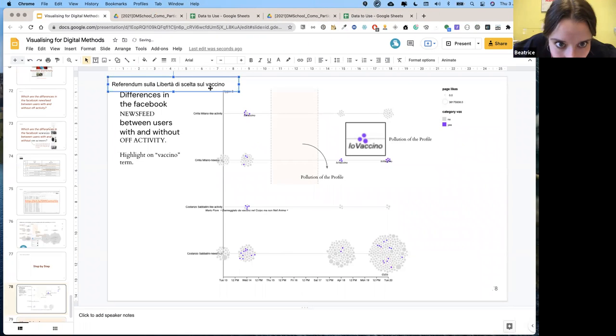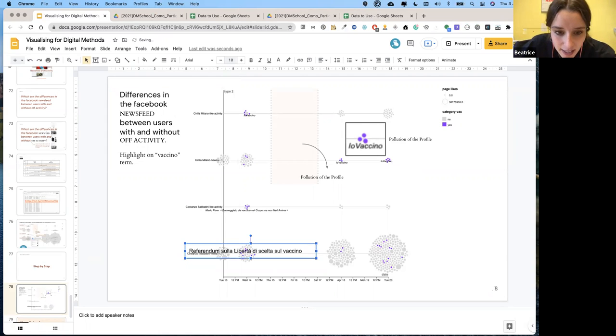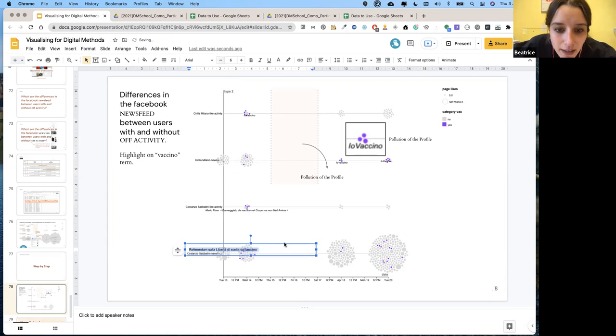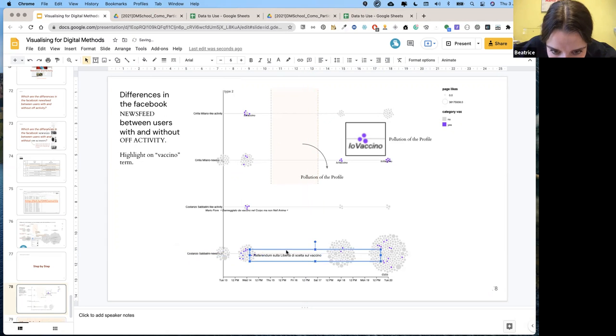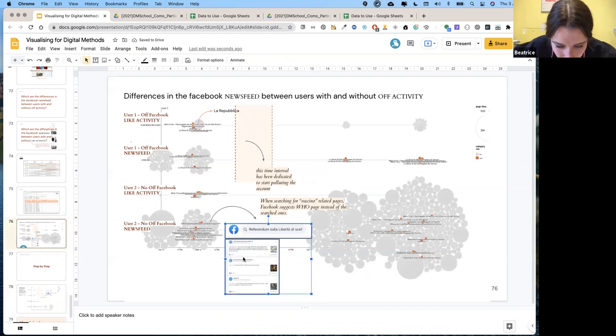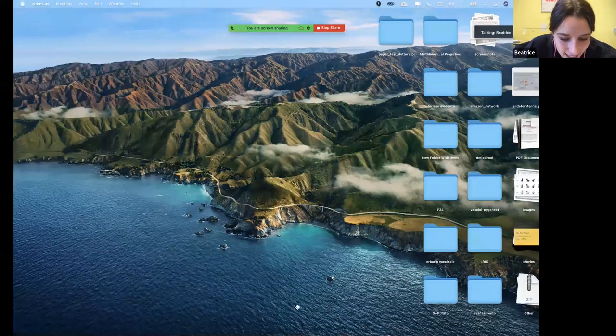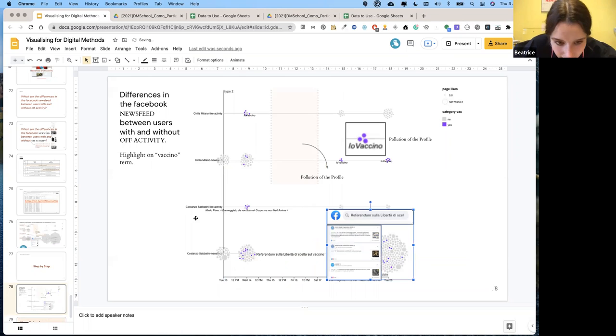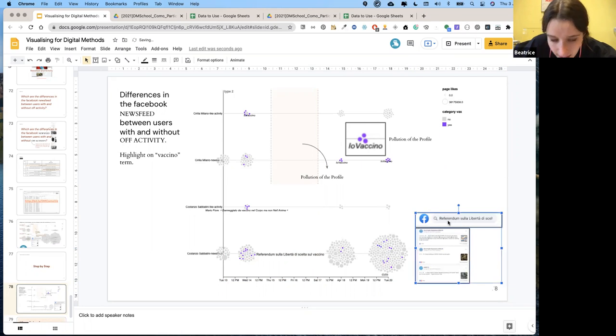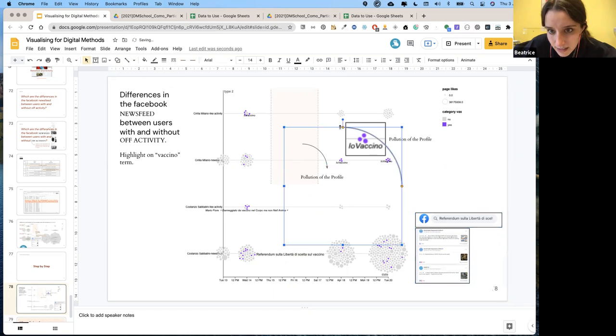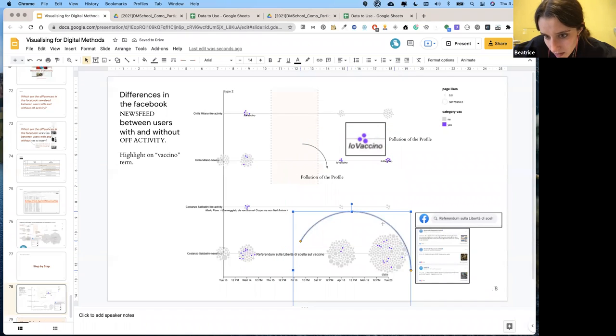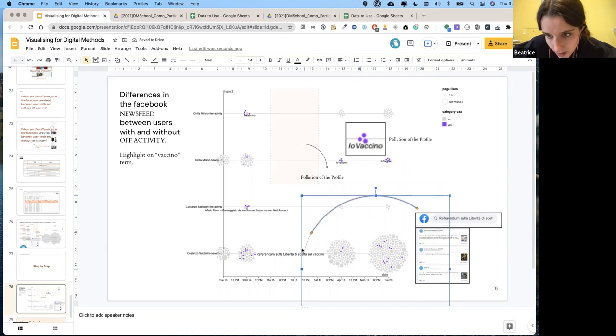But I can, for instance, copy and paste this label. Okay, put it here because it was that one, let's say. And I will take those screenshots from this. And I can paste it here. I can put it, for instance, here, those. And I can make a big arrow that connects those, this and this, more or less. Okay. Like this.